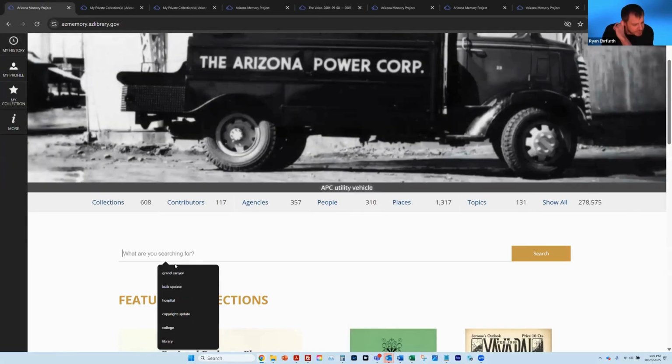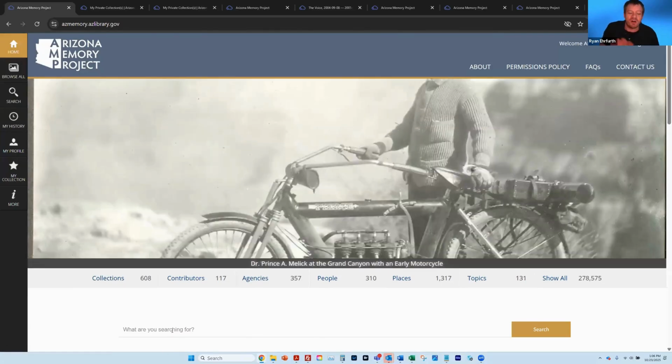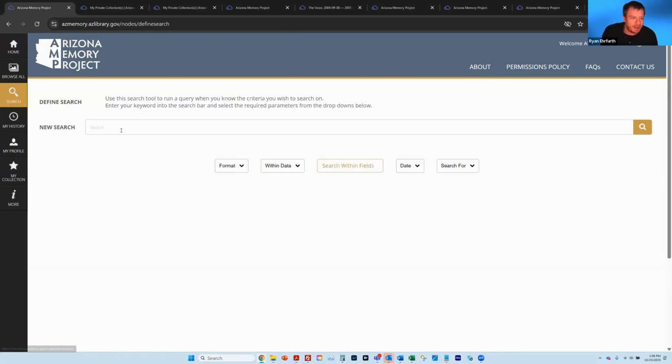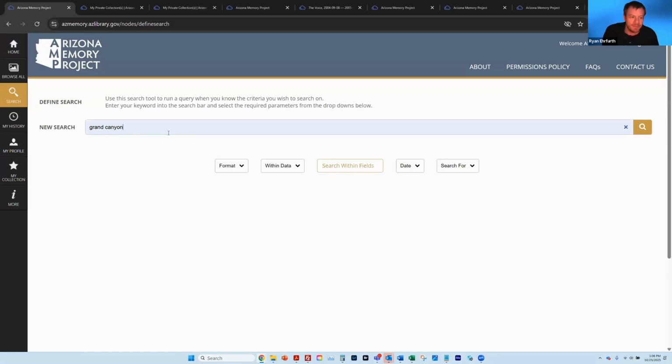You can use this as well, but if you're going to try and use any sort of advanced features, you're going to want to come over here and do this search. This is just a very catch-all kind of search. So you're going to wind up with the kitchen sink in terms of search results. So you can use it, it's functional, but all your tools are going to come over here. So we should start with very, very basic. So Grand Canyon, okay, great.